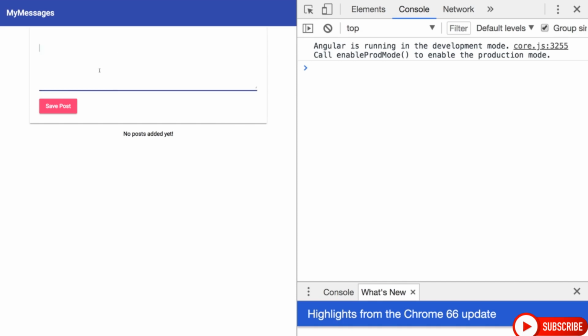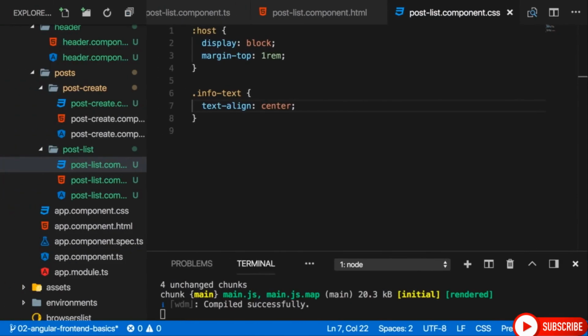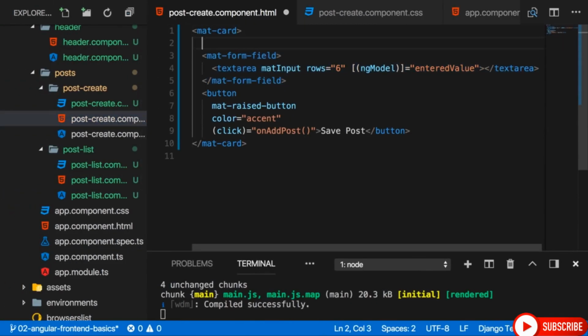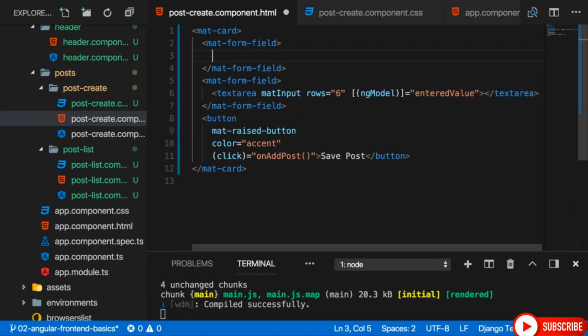So it would be nice if we could add posts, right? And to be able to do so, we first of all need to add one more input field to our post create component. Right now we only got the text area. I will actually add one additional one, mat form field here. And in there, I'll add a normal input for the title. Now important, to turn this into a material input field, we have to add mat input. And this now, well, as I said, should give me the title I want to add.